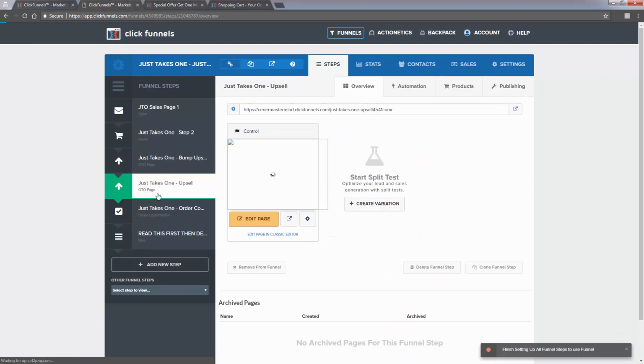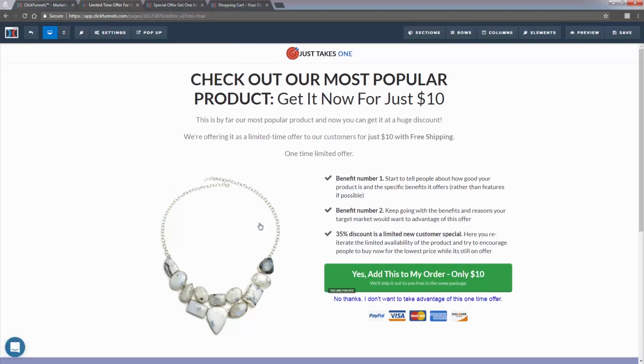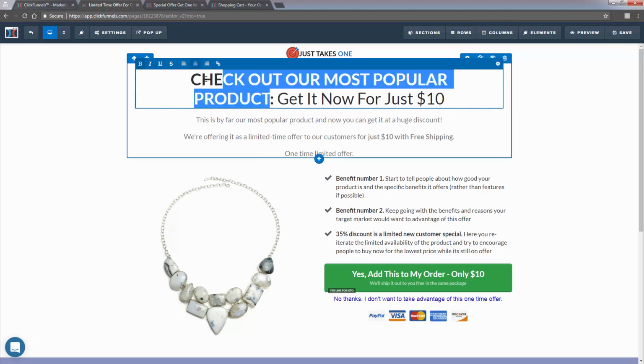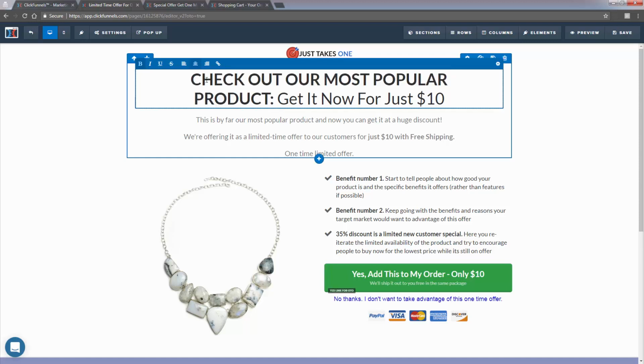Well, they get shown another upsell. Okay, you come over here, you'd add the product just like I showed you. We'll come over and edit this page. This page looks exactly alike, except the difference here is now we're promoting our most popular product. And this, again, there's just marketing speak here. You can change this to whatever you want.